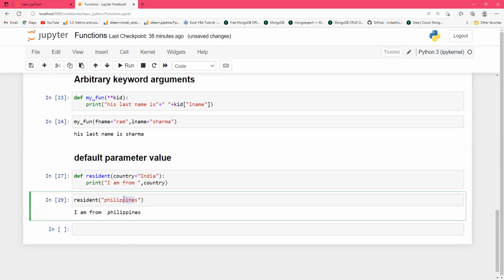So instead of Philippines, if I give Russia, what will be the output? I am from Russia. So these are the default parameter values, guys. So in this way, we can take the default parameter value.